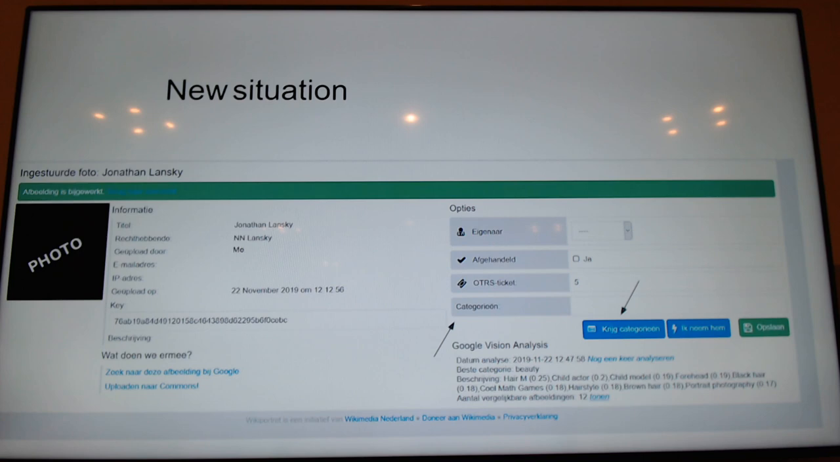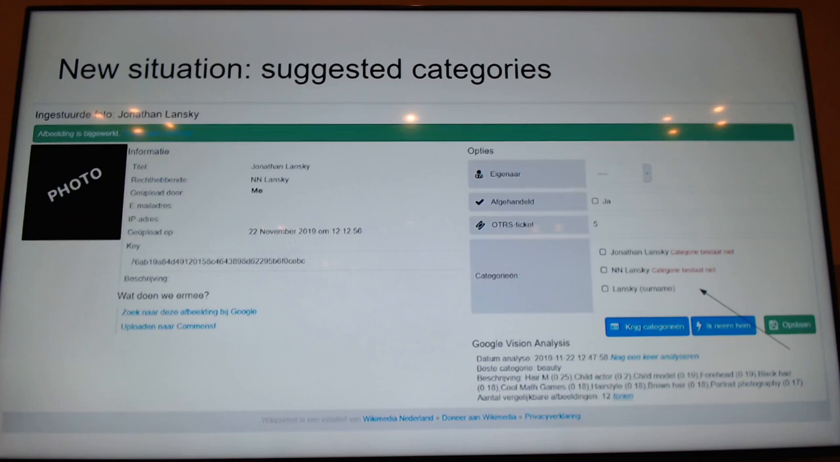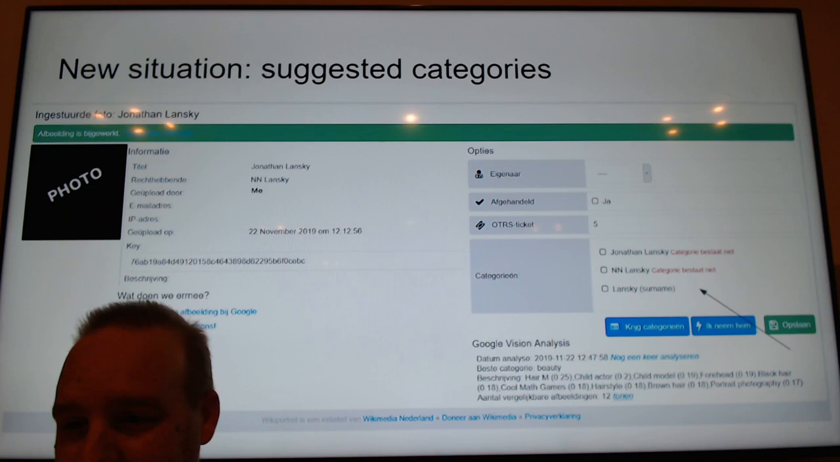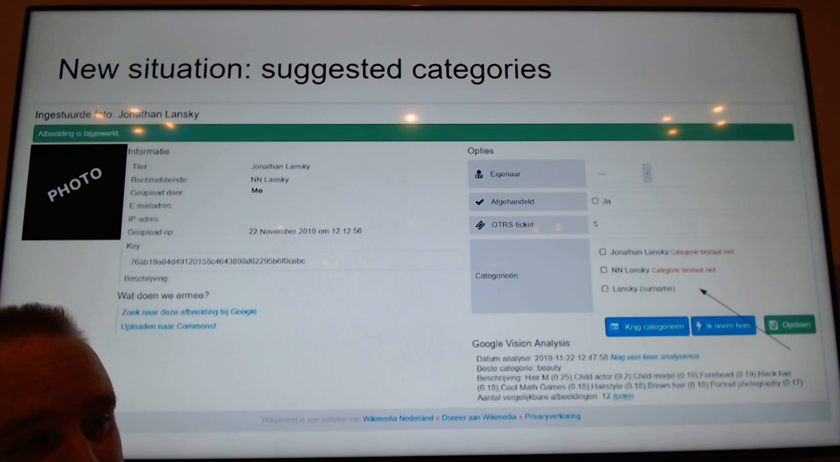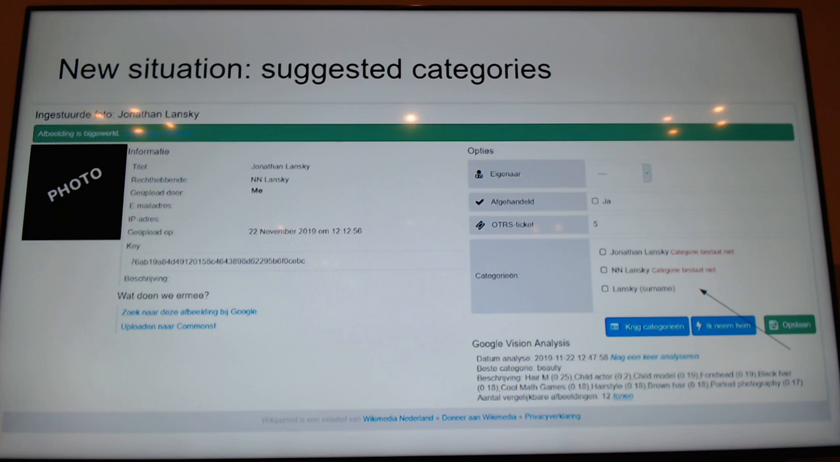It seems simple, but there's a lot of work behind the screen to actually get the categories. When you press the button, you get a result like this. Based on the name, it checks if there's a category for the name. There isn't, so it says the category doesn't exist. Same for the person who uploaded the photo. And then there's a category it found which partially matches the title. I used the Commons API search function, as if you were typing the name in the search box on Commons itself. That's the result you would get if you searched in categories.